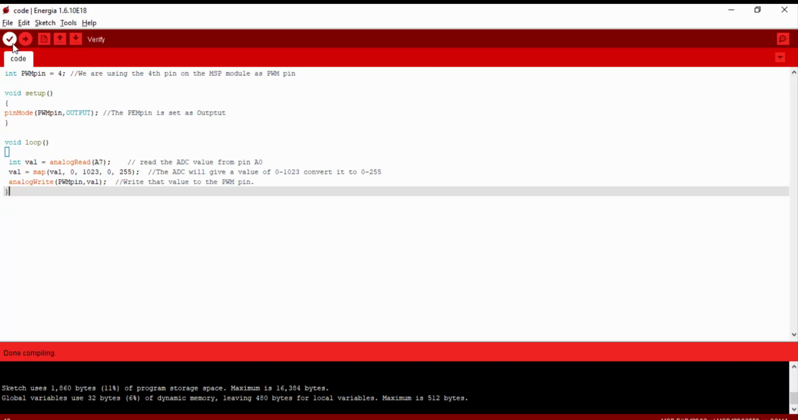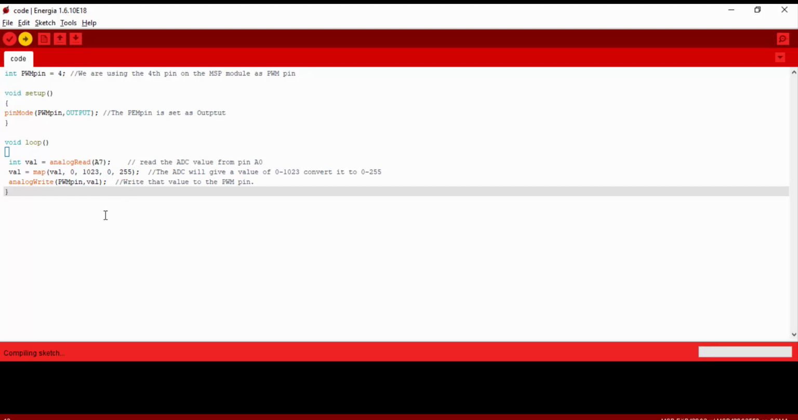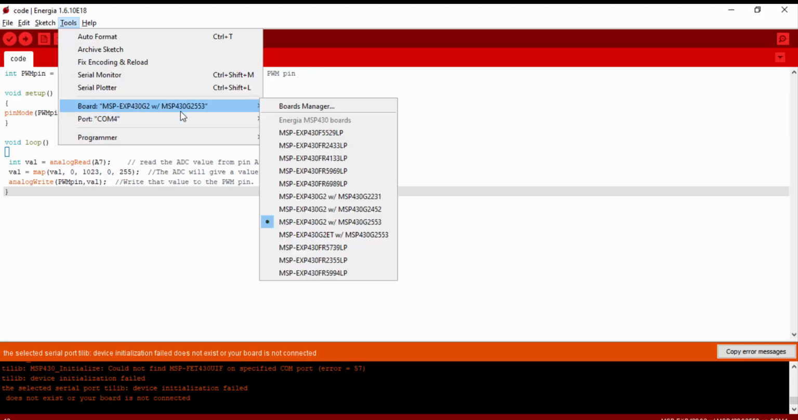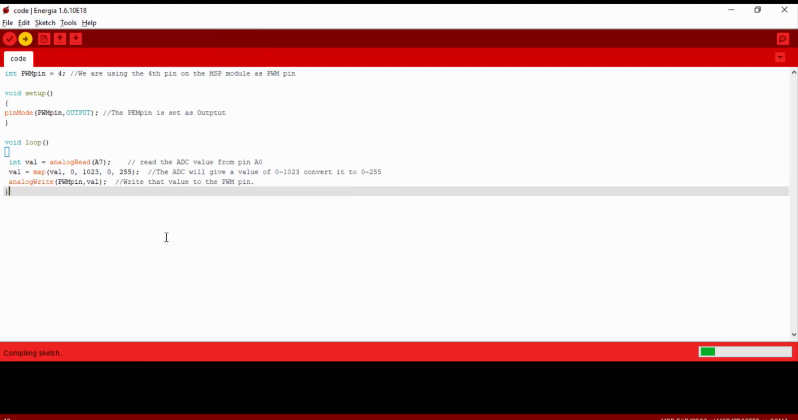Simply click on verify button, and now click on upload button to upload the code to MSP430G2 LaunchPad. As you can see, code is uploading. So we need to select the COM port. So we have already selected it, and we need to select a proper microcontroller as well. So now click on upload button. So code has been uploaded successfully.